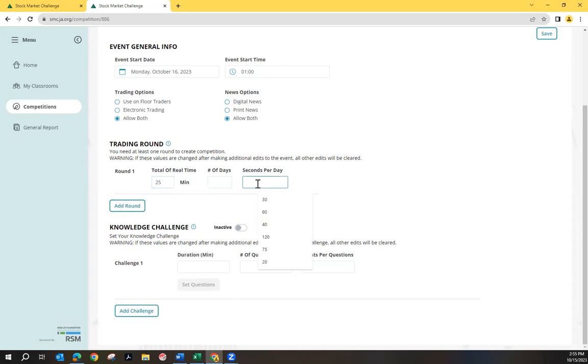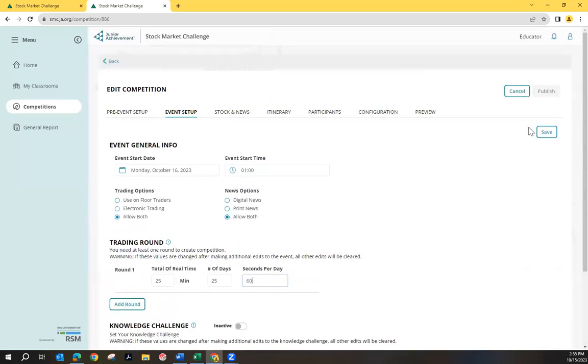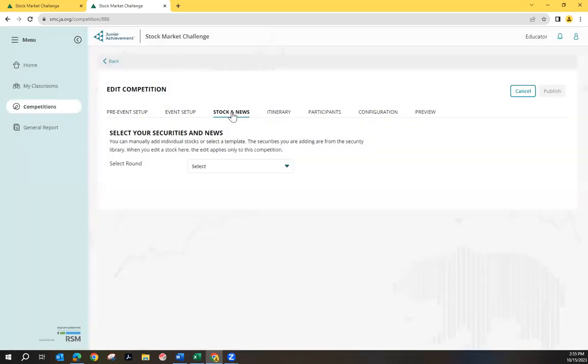So you really want to think about how many seconds you want the students to be able to play each round. So is it 60? You're going to notice this auto-generates. So you can either identify the number of days, or I like to say, I kind of want my students to have 60 seconds, and maybe the next time it's 50 seconds, and then maybe the third one it's 45 seconds. However you want to do it, you get to customize this, and this is going to auto-generate from there. You can simply skip this knowledge challenge. If you wanted to put in a pop quiz, you could, but that's unnecessary for JA. So I simply hit save, and now we're going to move on to the stocks and news.